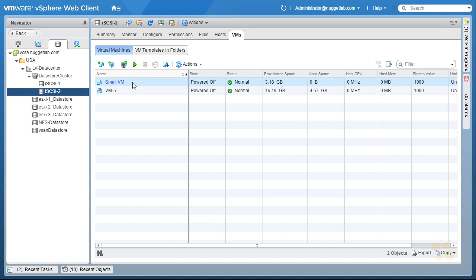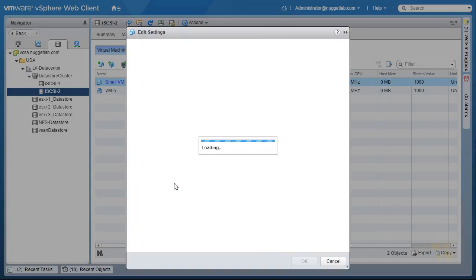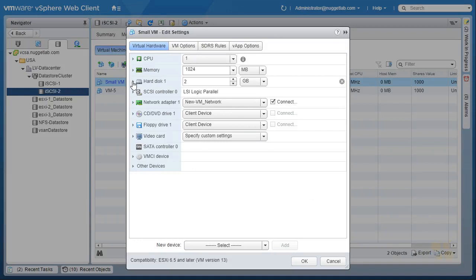So if we right-click, for example, on small VM, from the drop-down we have this option of Edit Resource Settings, which is great for limits and reservations and shares for CPU and memory, but it does not include the shares regarding the hard drive, which are associated with storage I/O control. To modify those shares for the hard drive, we'd click on Edit Settings for the VM, and from here we could expand the hard disk.